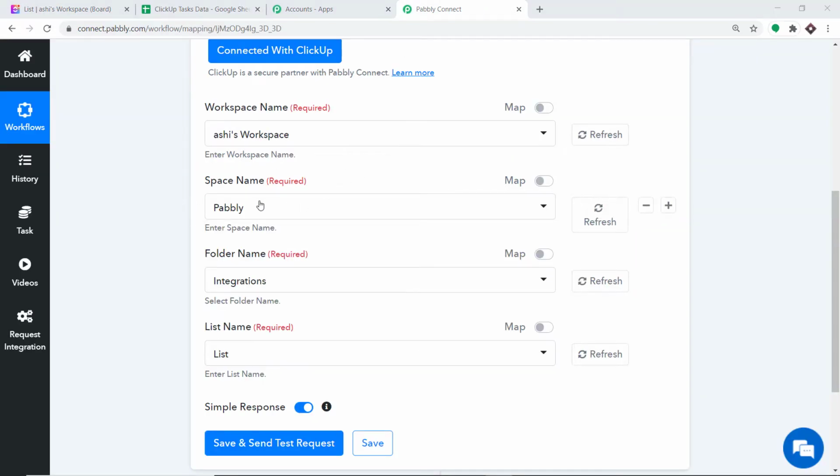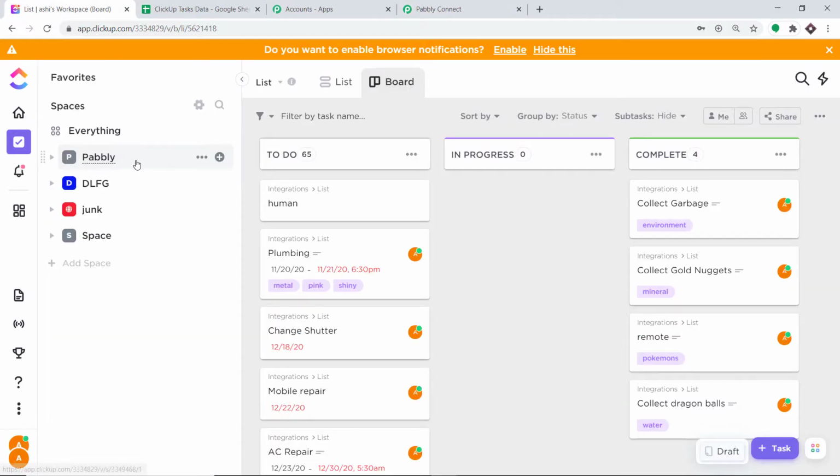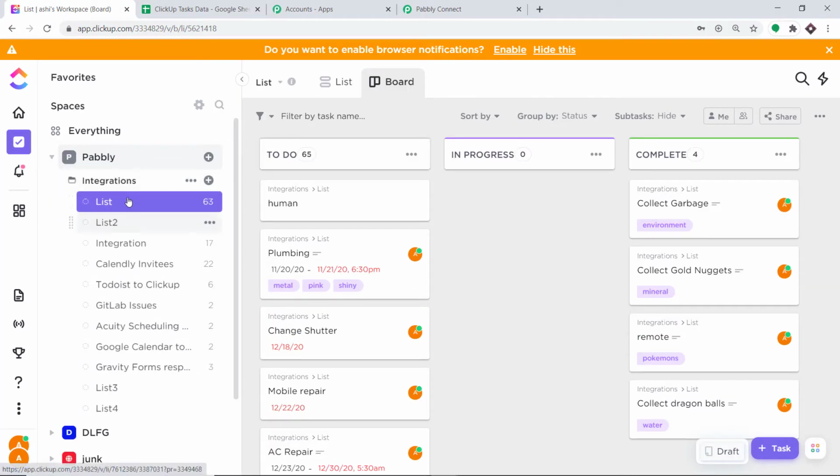Okay, so now imagine this. From this particular workspace, that is Ashi's workspace, there is a space called Pabbly. Now I want to create a task in this particular space. In the Pabbly space, we have a folder called integrations. As you can see, this is the space we have, and we have a folder called integration. So I want to fetch the data from this particular folder.